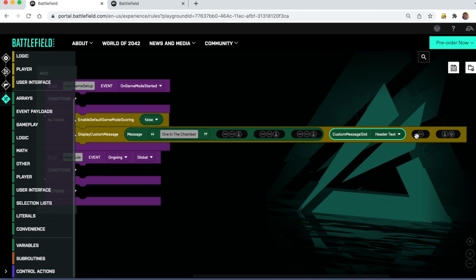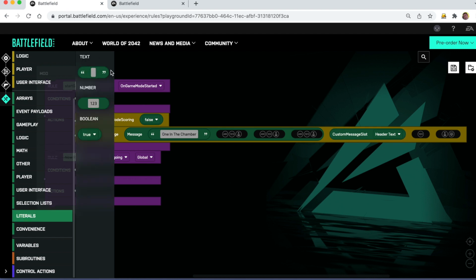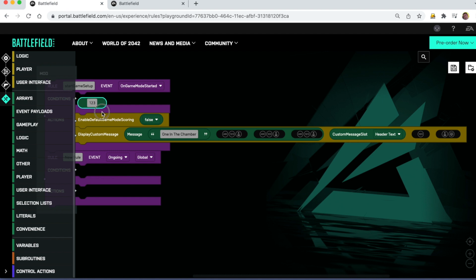Last but not least, we're going to put a duration in there. We need another literal. You can see I didn't really explain these particularly well early on, but this is if we need some text, this is if we need a number, and that one we used earlier if we need a Boolean value, either true or false. In this case we need a number, and we will drag and drop that there. And we'll have it on for 20 seconds. The final box there is for if we want it to be displayed to a team or a player. If we leave those empty, this message will be displayed to everyone.